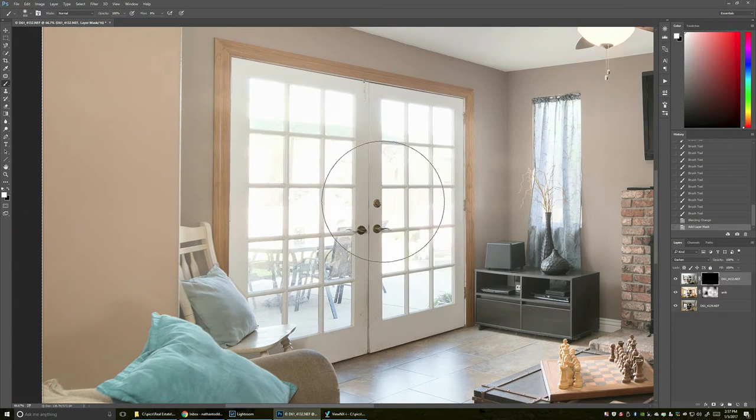So another reason I like using the tablet with one hand and my hands on the keyboard on the other. Anyways, we'll select that brush tool. This time we'll up that opacity to 100%. Let's make the brush a little bit smaller, and let's just go ahead and get those windows in.